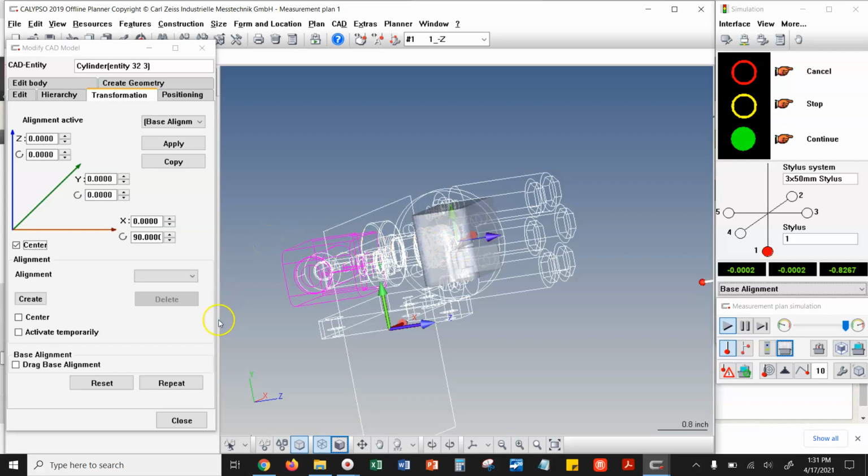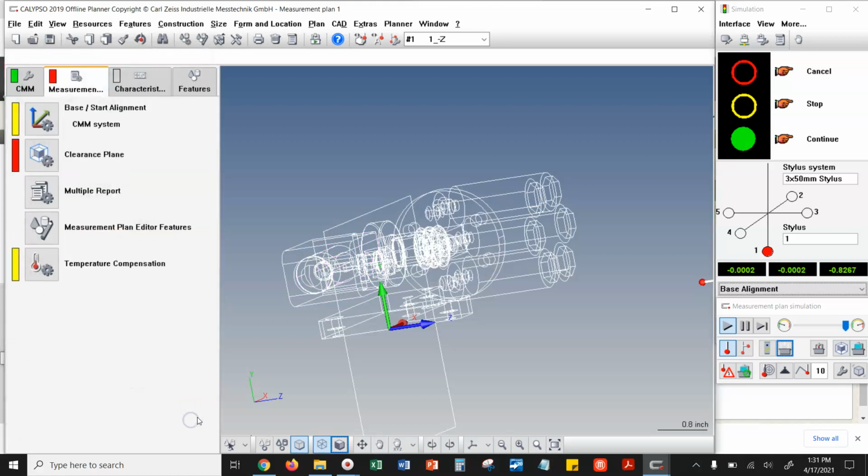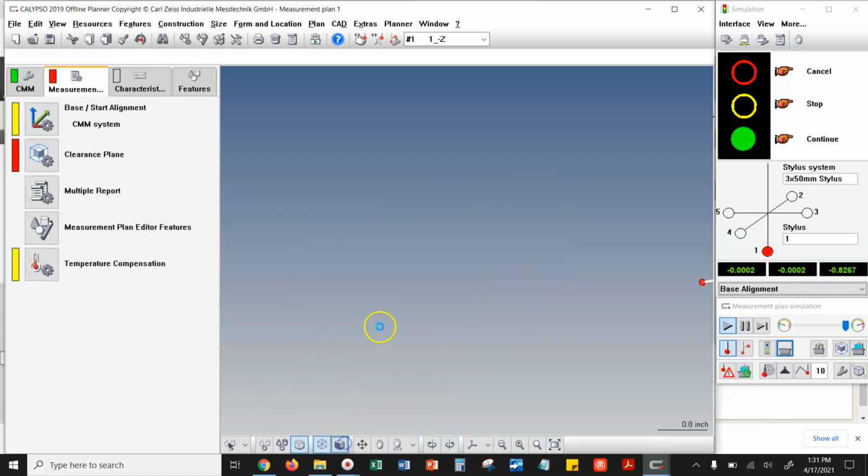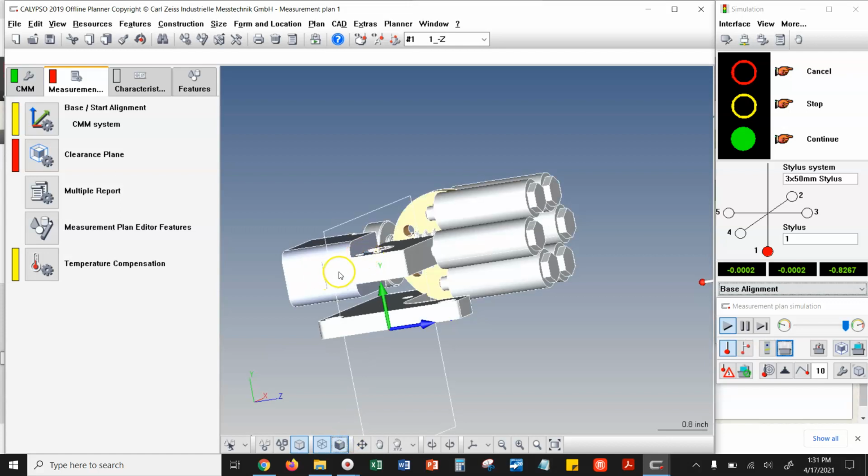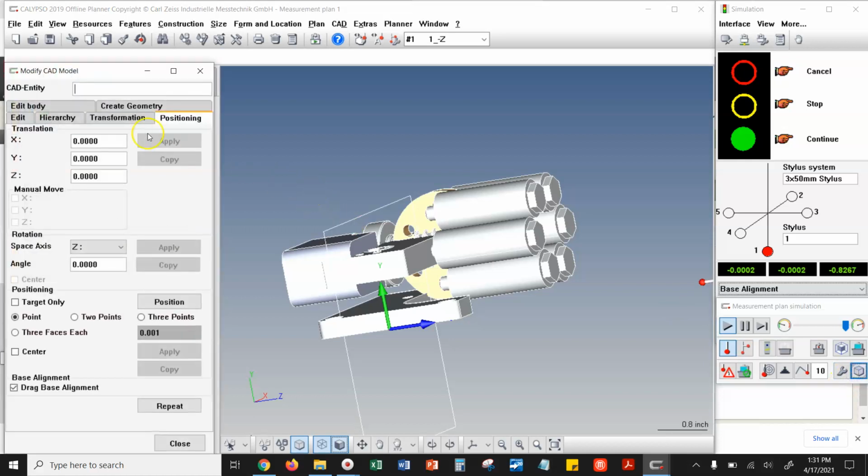Okay, well, that's not really what I want. I don't want it to throw it all the way over to here. I just want it to rotate about its volumetric center. Okay, well, I'll hit close, and because I never hit apply, it never completed that transformation. So let me just open this, what is this called again? Let me open this Modify CAD Model window again.